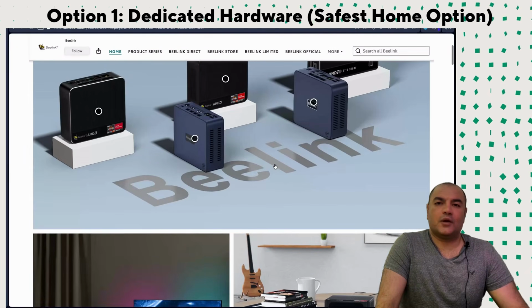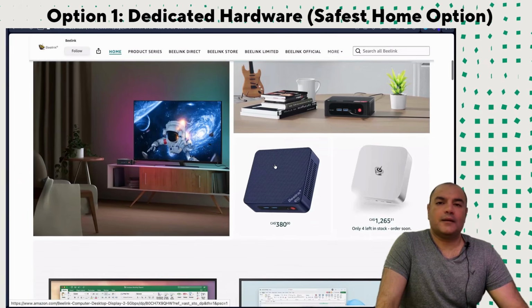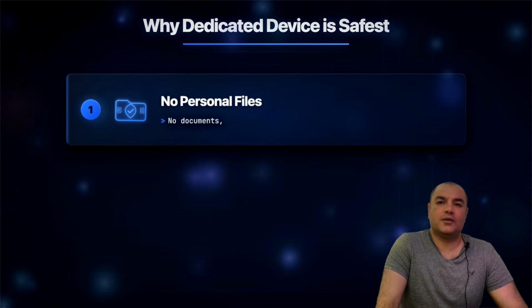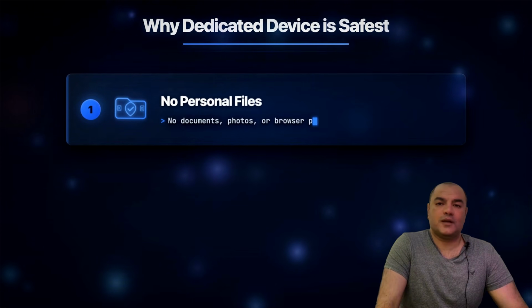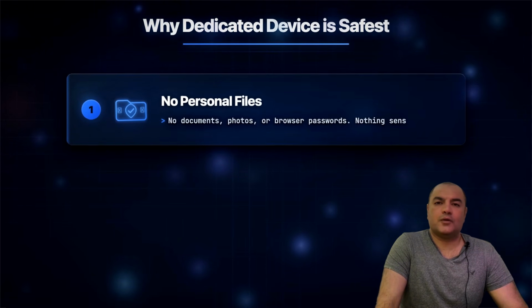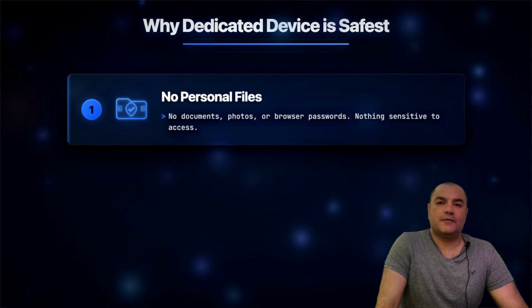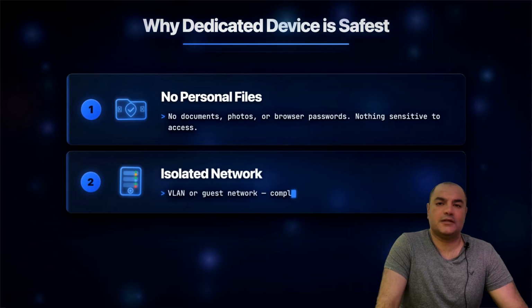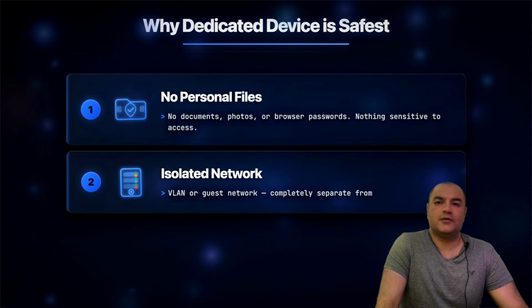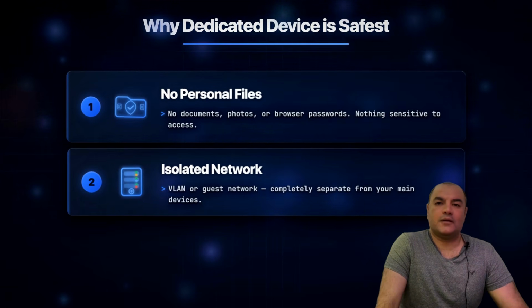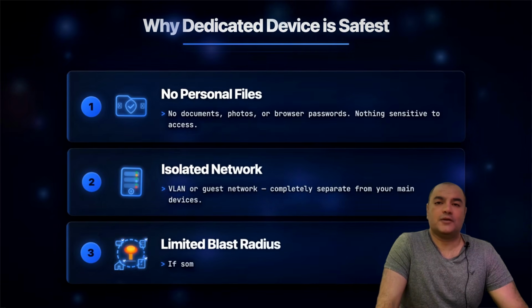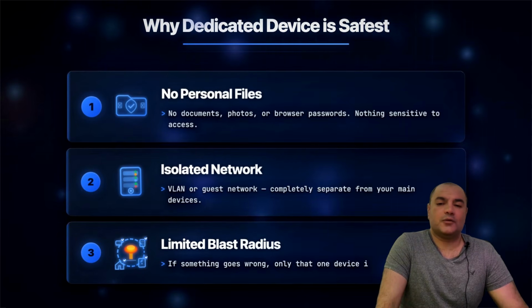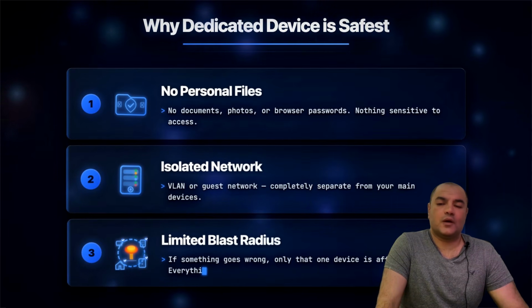This is the safest home option, and here's why. 1. There are no personal files on the device. No documents, no photos, no browser passwords. If the bot goes rogue, there's nothing sensitive to access. 2. You can put it on an isolated network, VLAN, guest network, completely separate from your main devices. 3. If something goes catastrophically wrong, the blast radius is limited to that one device. Your main computer, your NAS, your smart home, all untouched.